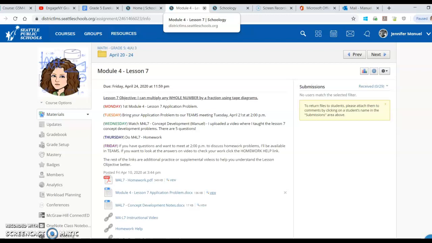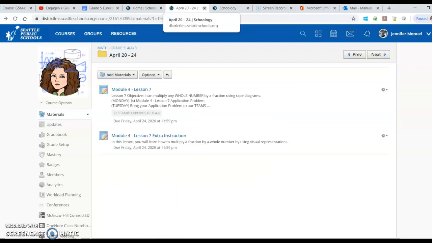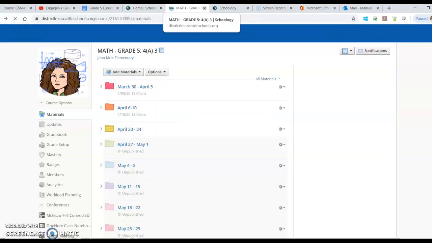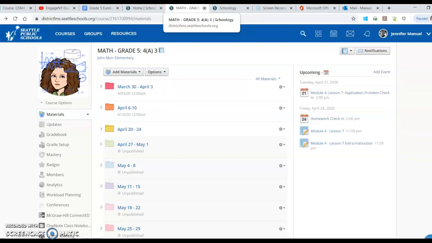Now, how you get into this Teams meeting is you're going to have to, on the student account, when you go into math, you'll see over here on upcoming, I put some meetings over here, or these are my invitations to meet. So module 4 lesson, no, sorry, right here. The calendar image says module 4 lesson 7 application problem check-in.